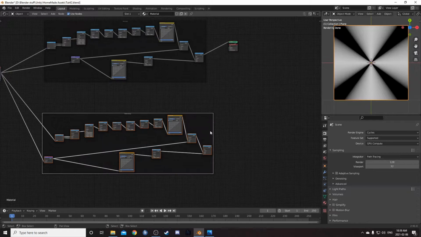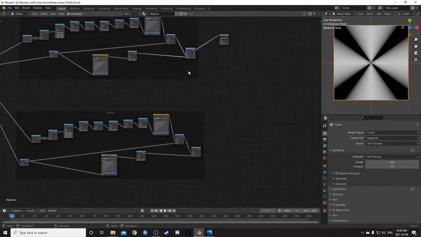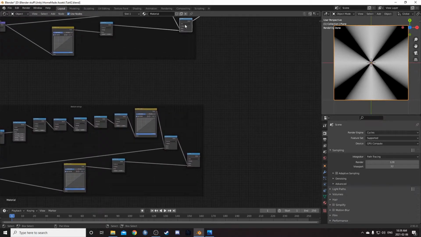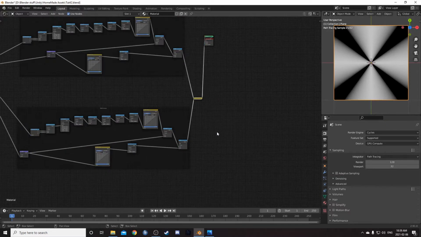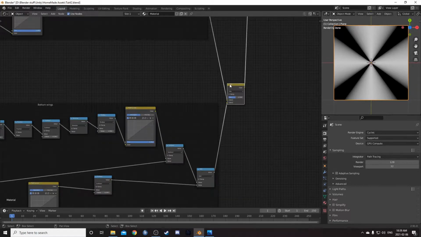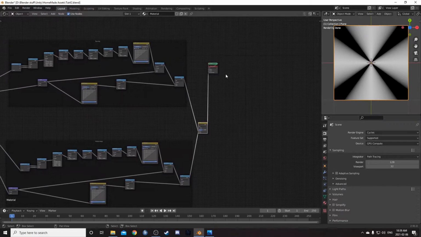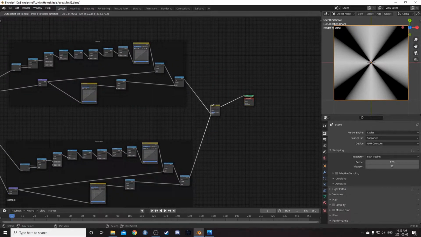Hit N to get rid of that shelf again, and I'm going to mix these two adds together here by holding down Control Shift and right-clicking from one node to the other. So we got this mix here, and we want to figure out some way to separate these two.